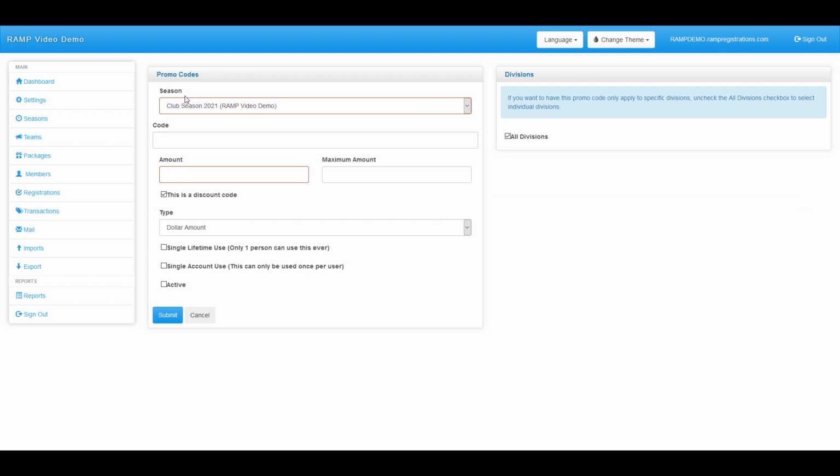Let's add a promo code to see what it looks like. So it's going to ask us what season, and what we're going to call the code. So this is what they're going to have to put in. So it could be something like 15%. In this case, there's an actual space inside of it. It would read that, so 15%, and they would get the amount of 15% off.